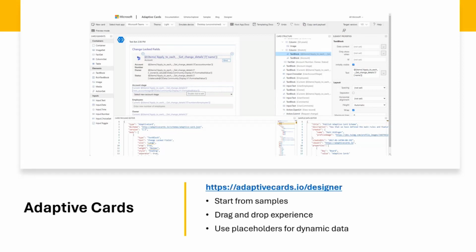I don't really know what JSON is, to be quite frank. I'm more of a maker. I don't have a background in development for me to know and understand these things. So the adaptivecards.io designer site, which is what we see on the screen right now, makes it so much easier to have a drag and drop experience where you can draw a card and set properties on those different elements.